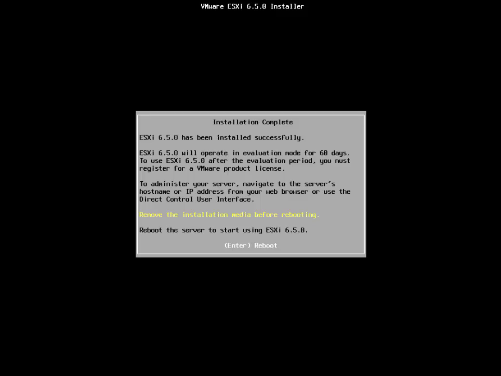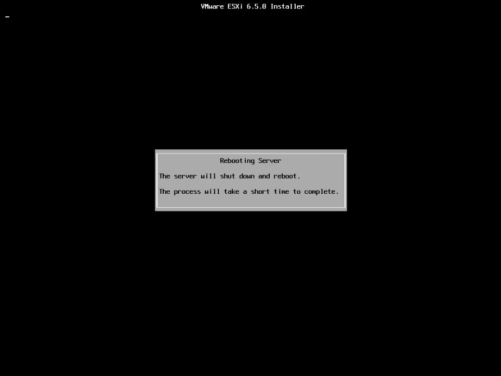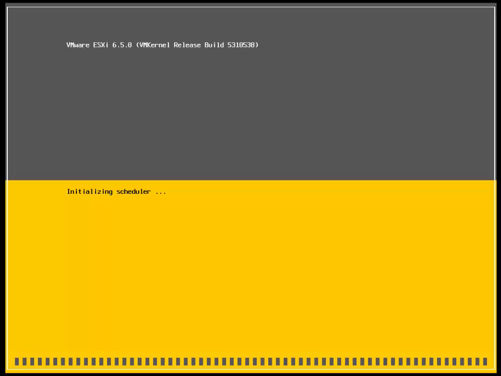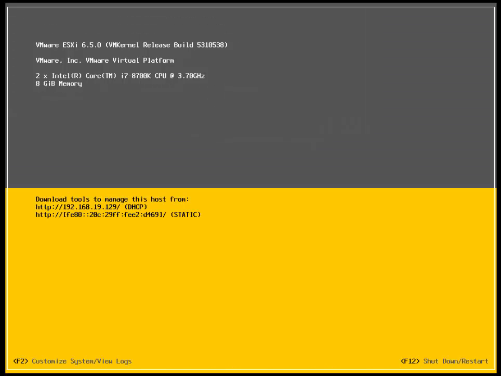Okay, installation has been completed. We could use the enter key to reboot. And here comes the boot. You can see the options on the bottom here. Loads the drivers, loads the services. Okay, looks like we're running. We could download tools by using these web addresses.